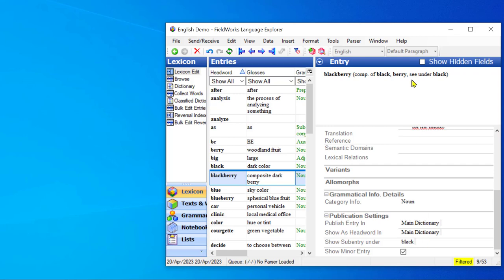Now, the explanation for this part should be a little bit more clear now. Here, we are only showing the subentry under black. Okay, so here it's listing both of the components, but if you want to see the full information, only black will show you that. Berry will not. And so see under tells you which of the components to look under for all of the information. So this is a way that you can list all of the components, but still have it as a subentry under only one of them, and this tells the reader where to go.